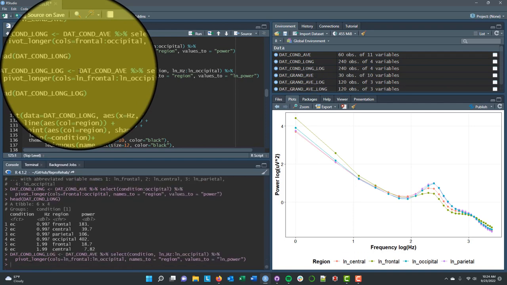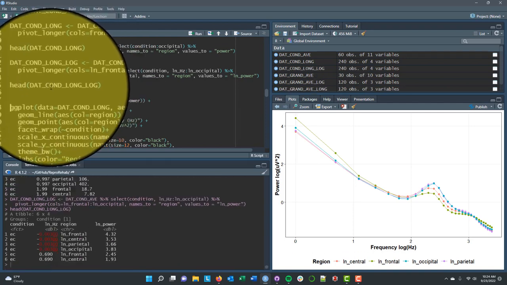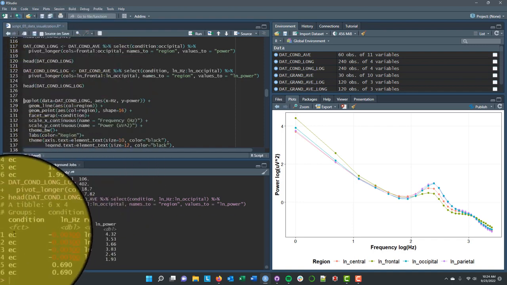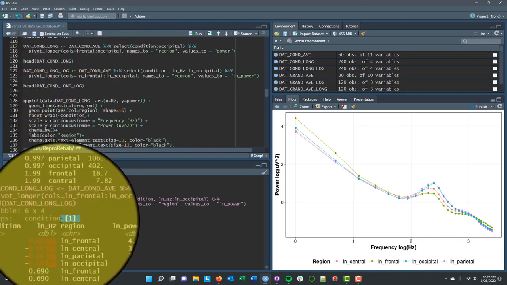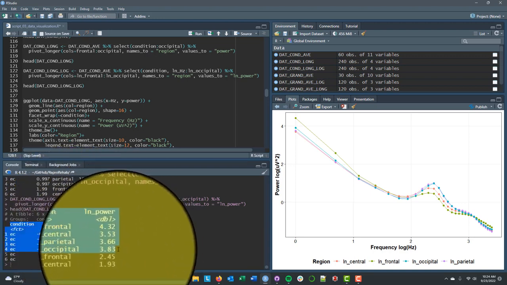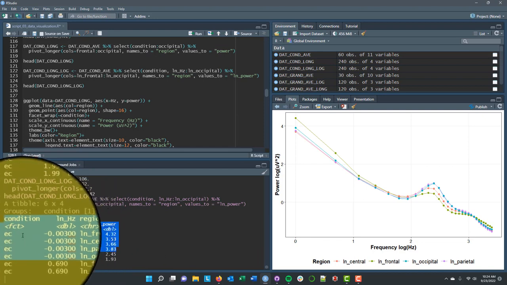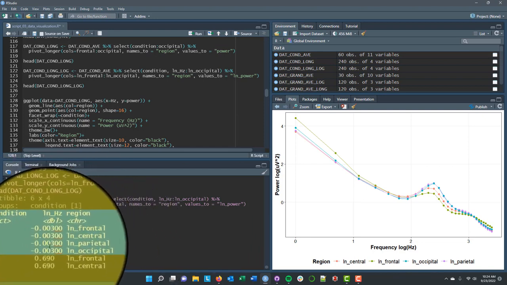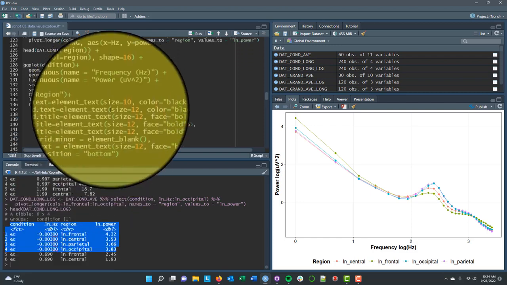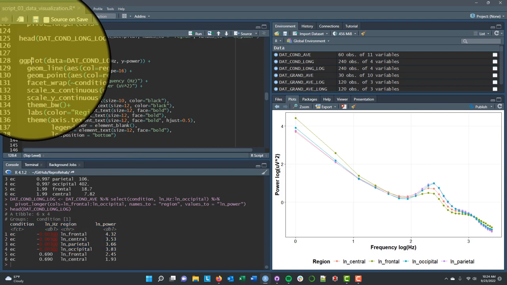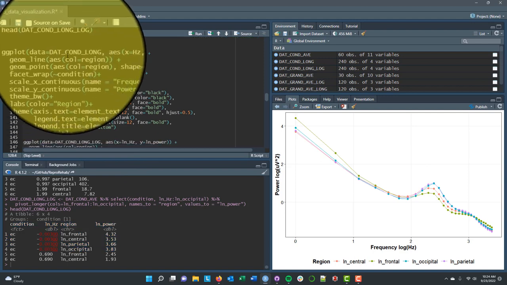And if I do that, I can look at the head of this dat cond long log transformed data set. You can see again, I've got my condition variable, my hertz variable, my region variable, and then I get 4 observations for every hertz in every condition, and I get the power corresponding to that hertz in the different regions. So now, equipped with these long format condition data, I can actually draw a new plot.